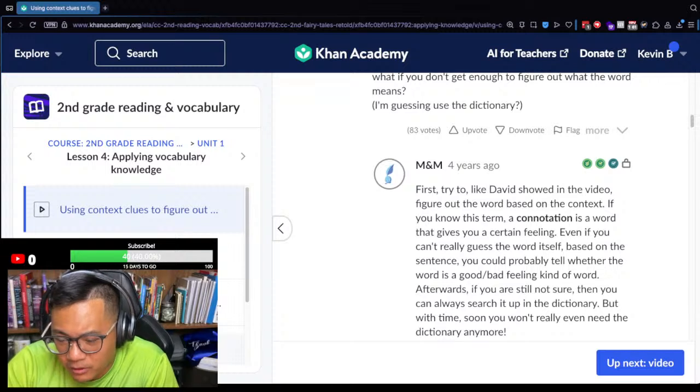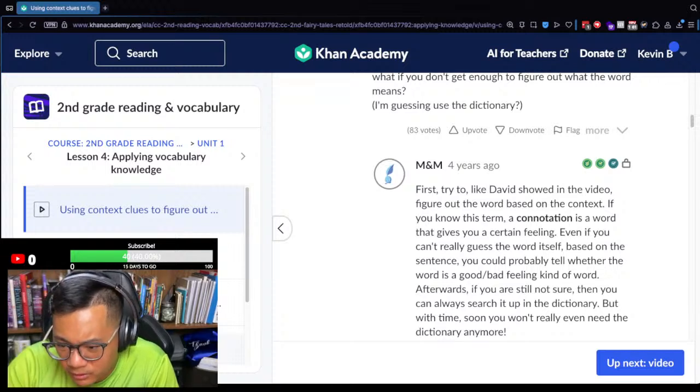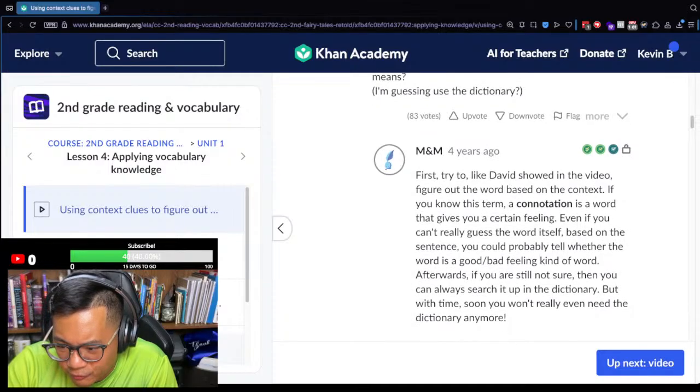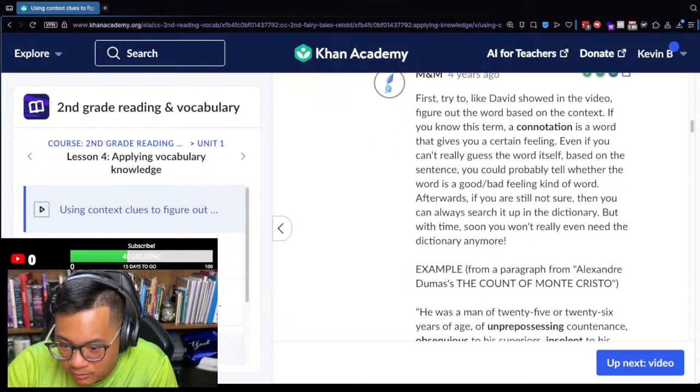If you know this term, a connotation is a word that gives you a certain feeling. Even if you can't really guess the word itself, based on the sentence you could probably tell whether the word has a good or bad feeling. Afterwards, if you're still not sure, then you can always search it up in the dictionary. With time, soon you won't really even need the dictionary anymore.